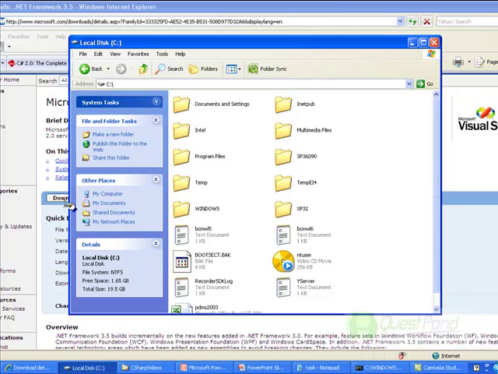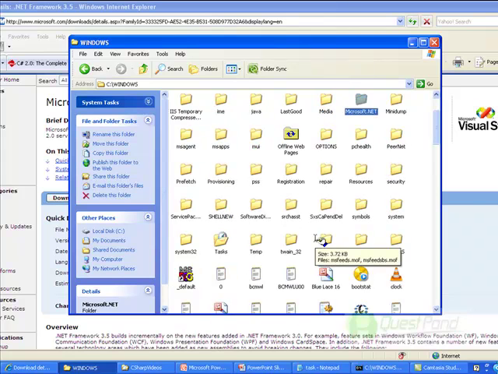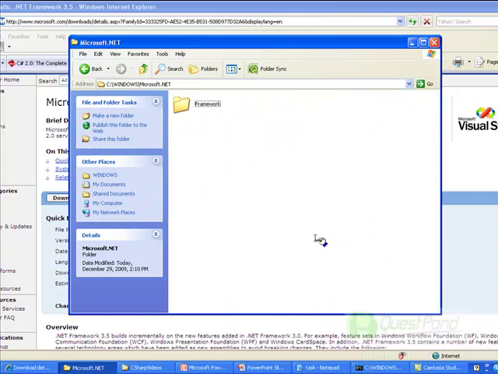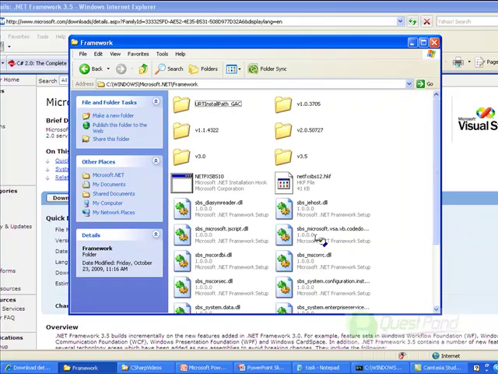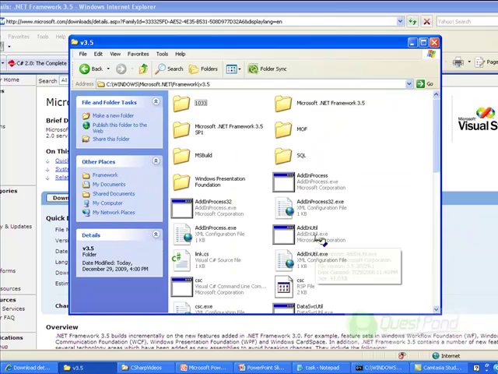After installation, you will find the framework on your local machine in the Windows folder, Windows, Microsoft.NET, then the Framework folder. In that .NET Framework folder you will find version 3.5 of the framework. Any program you save in Notepad, you have to save in this particular folder. Here is the path, and any executable file you want to run, you can run from here.